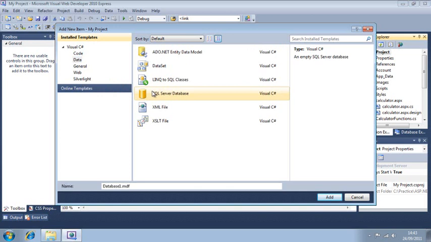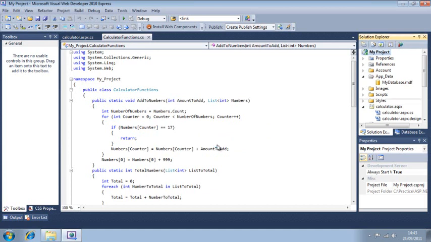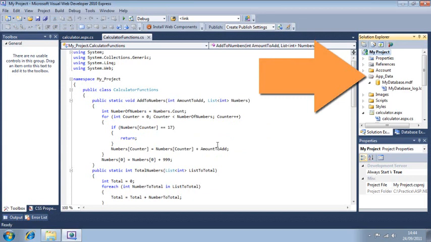Name the database mydatabase.mdf. And click Add. You're prompted to place the new database in the app_data folder of the site rather than the main folder. Click Yes. The app_data folder is a special folder which ASP.NET assumes will contain any databases used by the project.